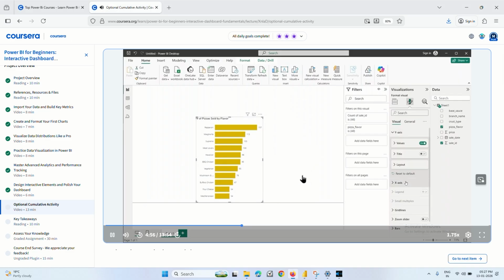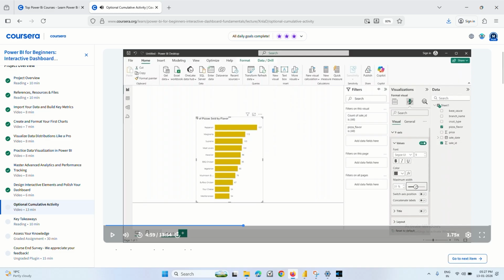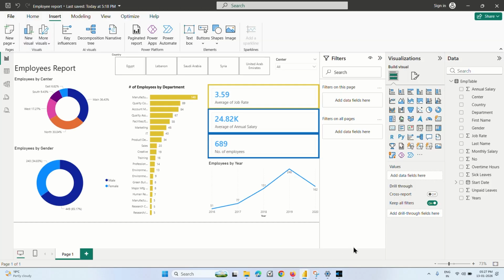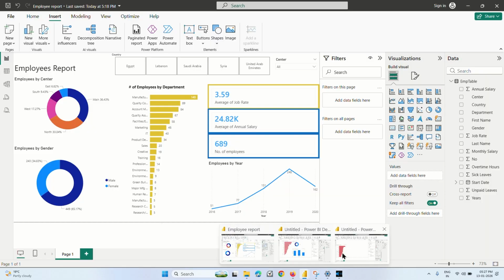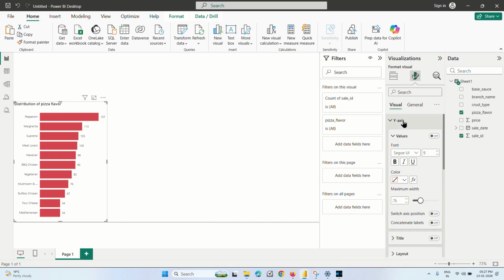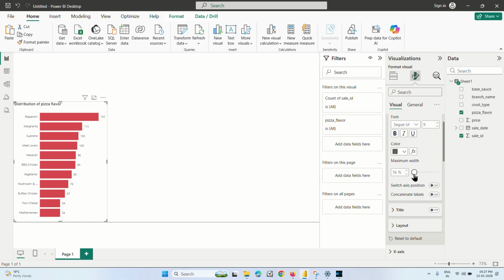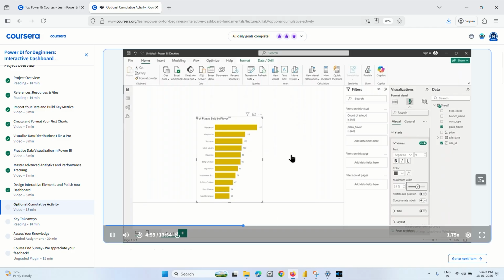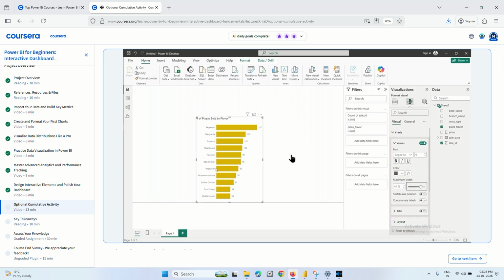This appearing, I will go under the y-axis. Under the values, I will expand this. To make it 40%, 41% seems reasonable. Now I can see all the names clearly.